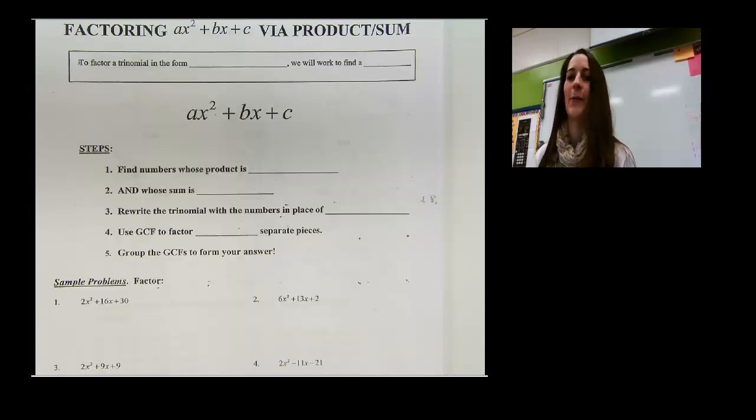Hello, today in the video I'm going to review with you how to factor using product sum, as well as using the Pythagorean theorem for right triangles. So let's take a look.